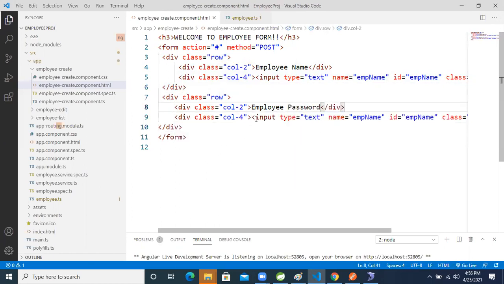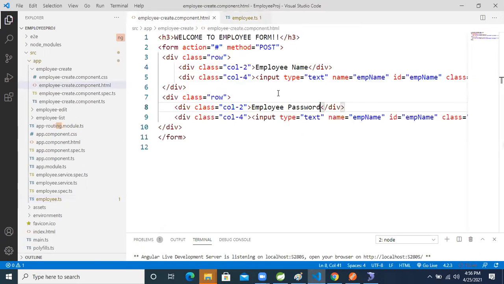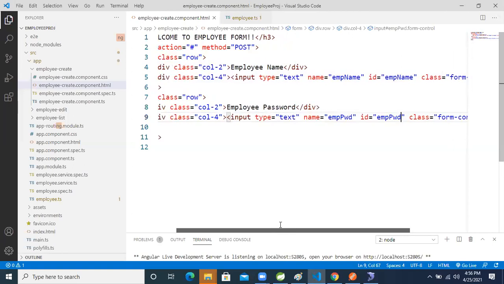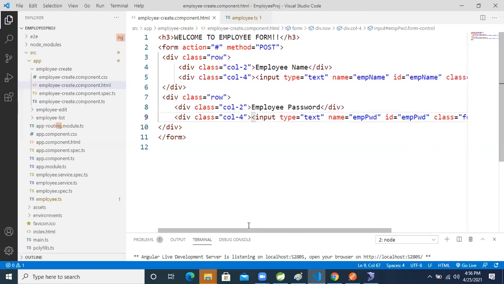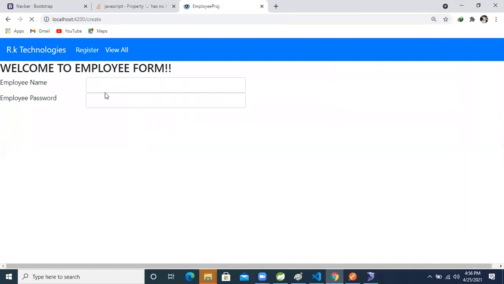Employee password, right? Inside the employee password, what you will do now, guys? Just take this variable and come inside that here, paste it. After pasting that, everything is fine. But here, take not text, take password, right? Take the password. So now see, two fields have come, right? Two fields have come now, guys.